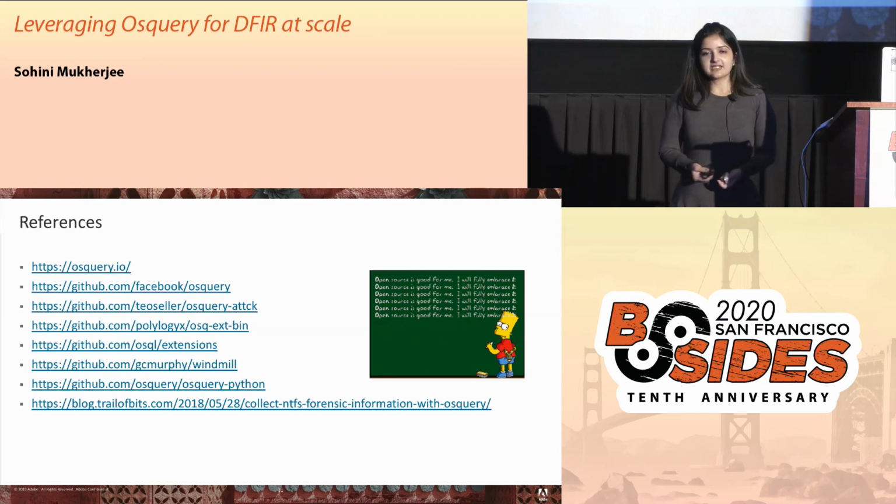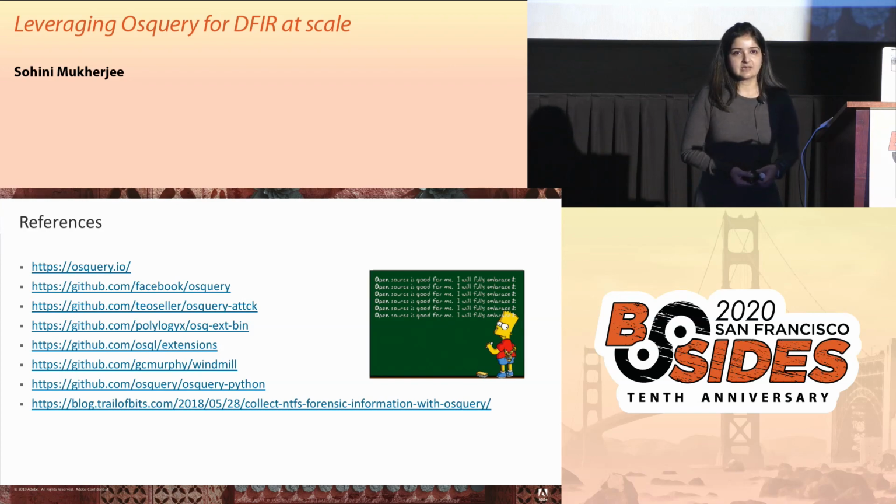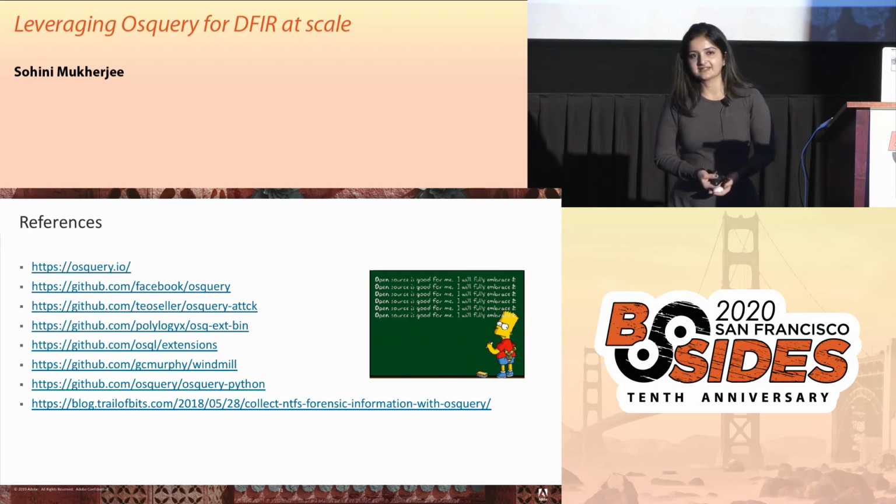So it's basically unleashing the power of open source, and hopefully together as a community we can work together and be a step ahead of the attackers.